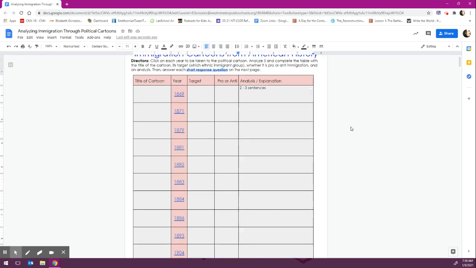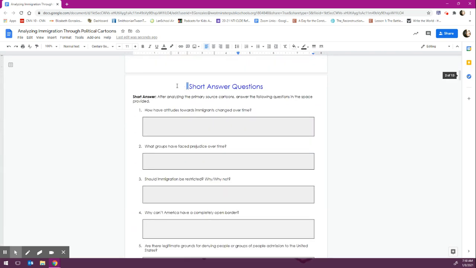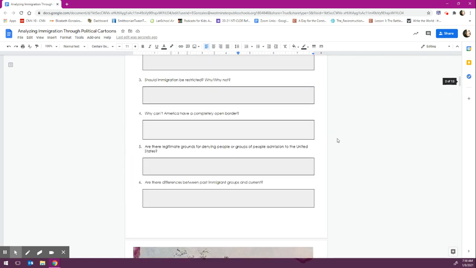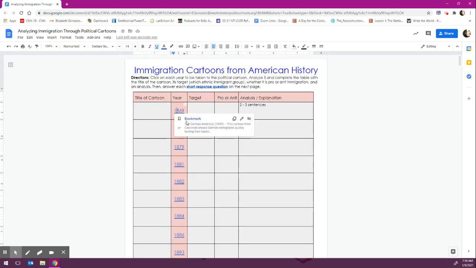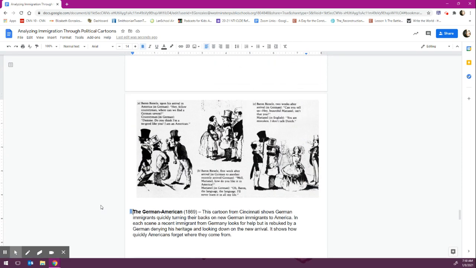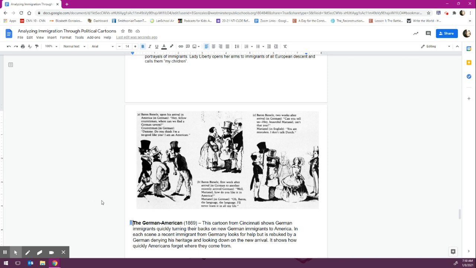So I'm going to show you this example, and then at the end, you're going to come here and you have some short answer questions. Now, I don't expect this to be done in a day. It'll probably take us a couple of days to finish this assignment, okay? So here, if you click on the link, it will bring you to the specific cartoon.